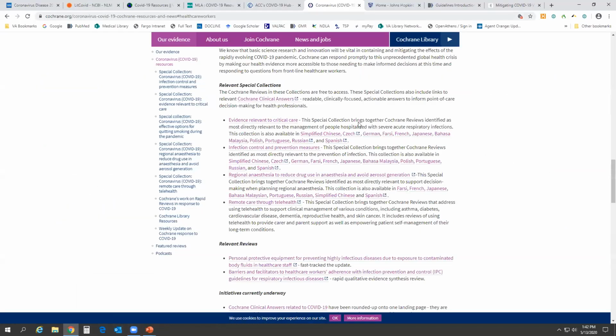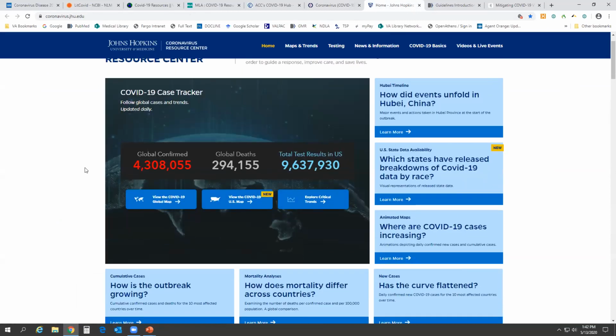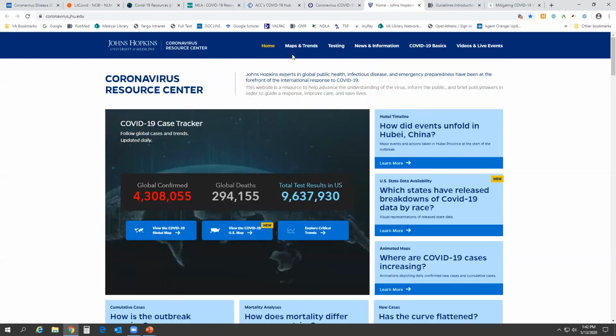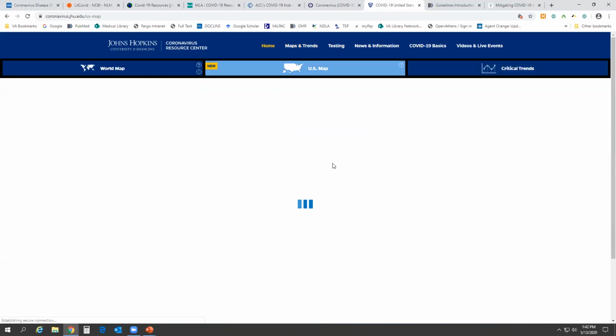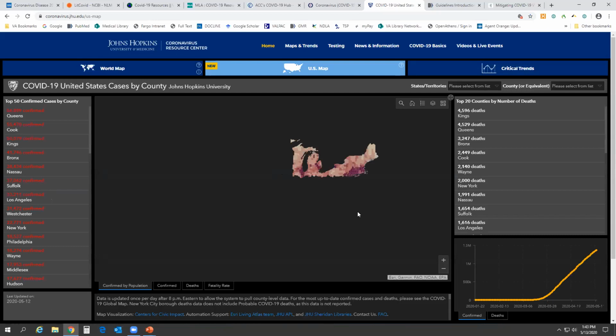John Hopkins here is actually dealing with epidemiology. This has a lot of good information on it. If you want to know the numbers about how this is affecting people, how it's affecting areas, how it's affecting the world, what are the numbers on these things? You can see right off the bat, the case tracker, 4 million something confirmed, almost 300,000 deaths. Here's one thing I thought was nice, these maps. How is it affecting me? What is it in my neighborhood?